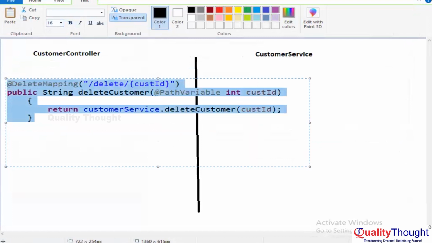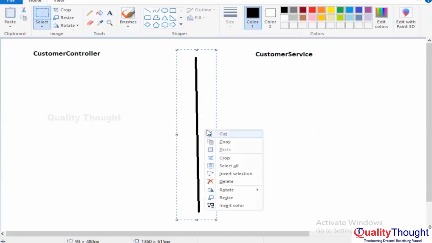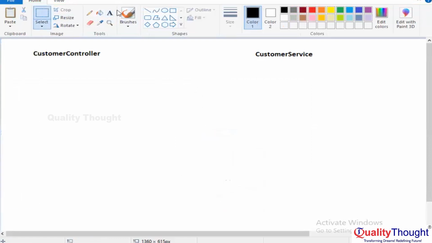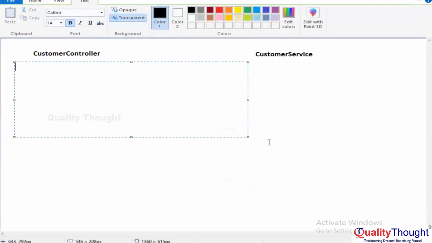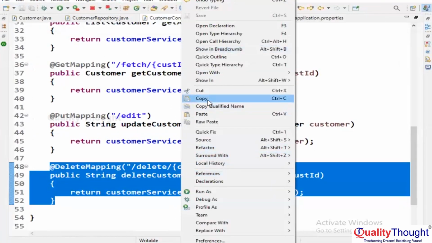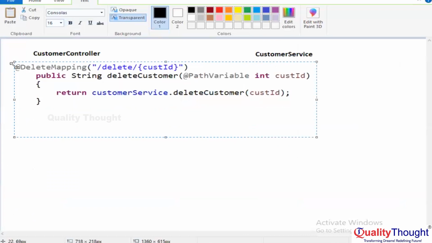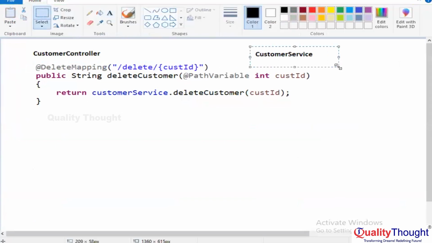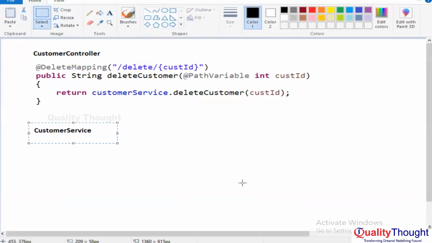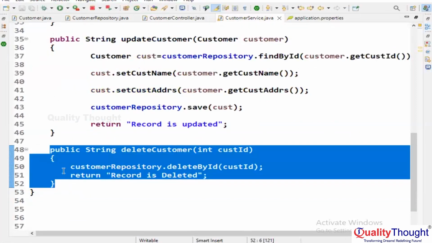Otherwise, I will do one thing. Everyone, focus. No, here you need to do comparison, sir. If you do comparison, then only you will understand the controller and service.